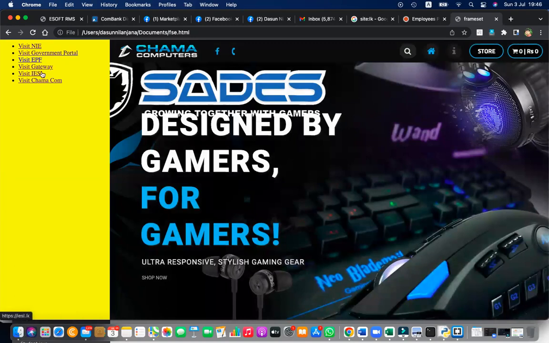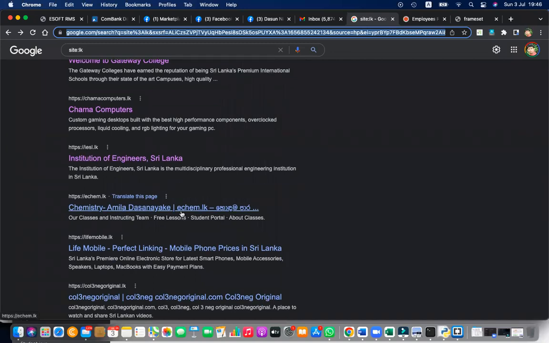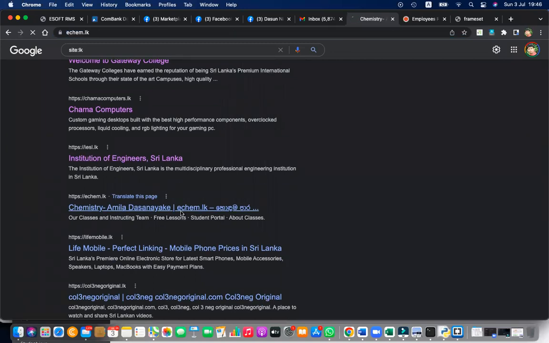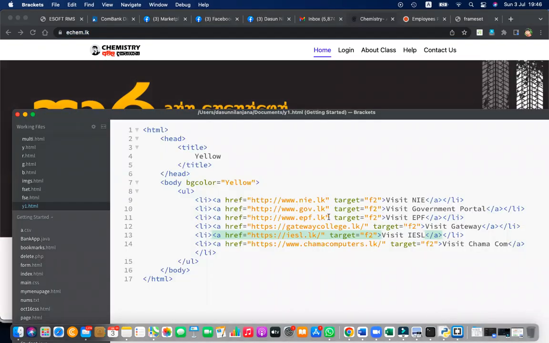But we have to replace EPF and IESL. So let's find some others. Chem.lk. Something like a tuition class, I think. Yes, Amila Disanayake, chemistry, something like that. Anyway, whatever. So instead of EPF, let's use that. I'm just using the listed websites, right? It's chemistry with Amila.